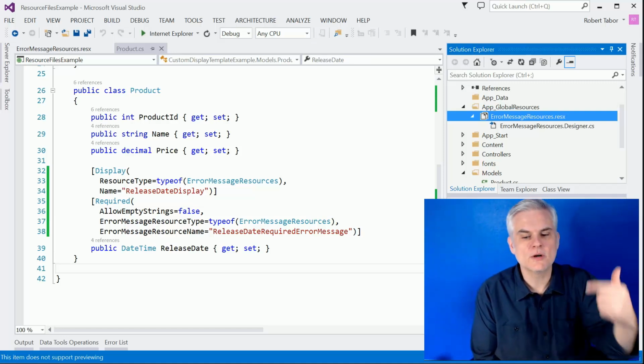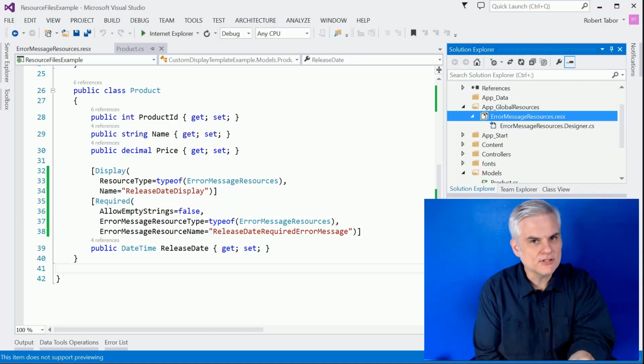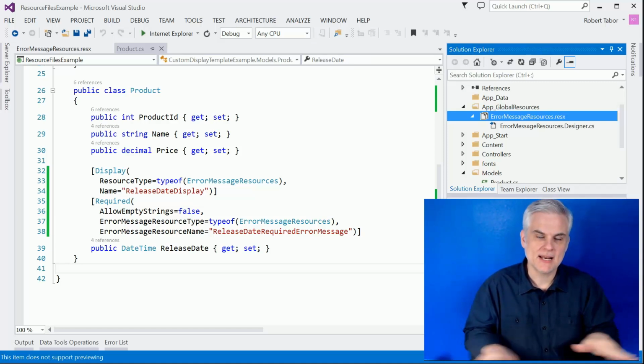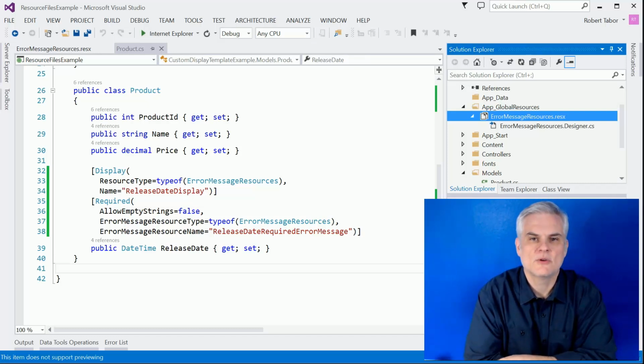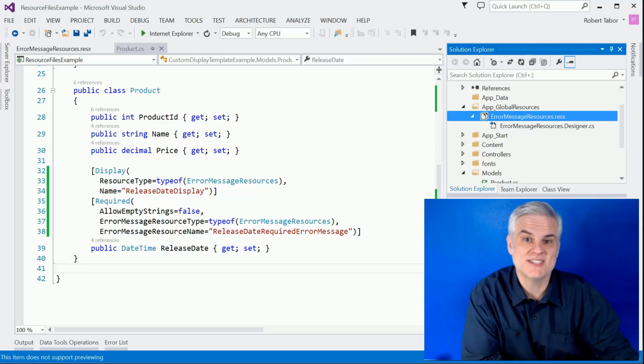In the next lesson, we're going to look at how to take this to the next level and allow ASP.NET MVC to choose the language and the culture based on where the user is coming from. So that'll be exciting. We'll see you in the next lesson.